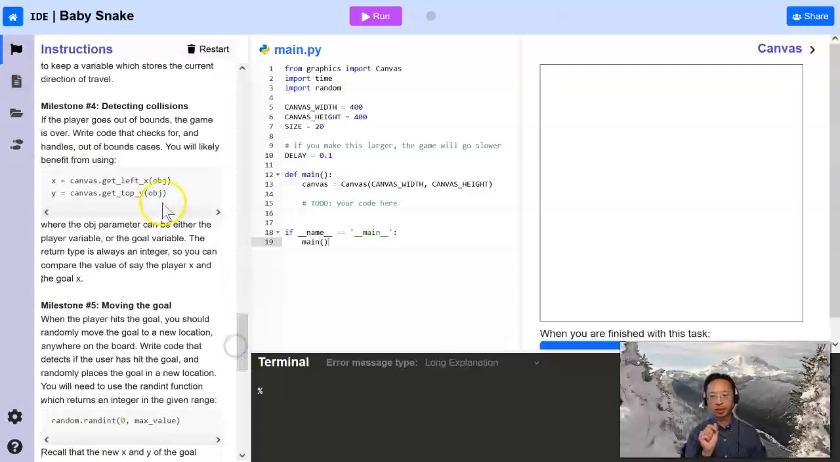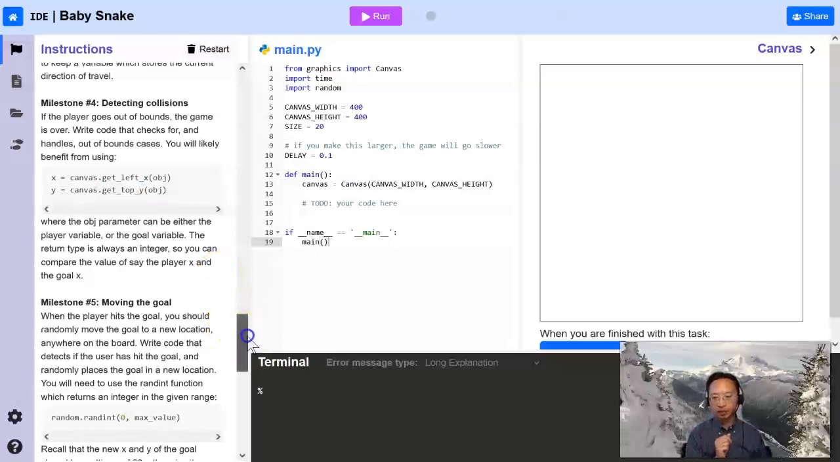Detecting collisions. So this code lets you get the X and Y of an object. Well, what objects? Well, there's two objects. One is the player and one is the goal. So if you get the X and Y of the player and the goal, if they are the same, then you know you've got a collision. So that should give you what you need to know to do. And if these things align, then what are you going to do? You're going to move the player or the goal somewhere else and increase the score. The score is optional, but that's part of what you want to do.